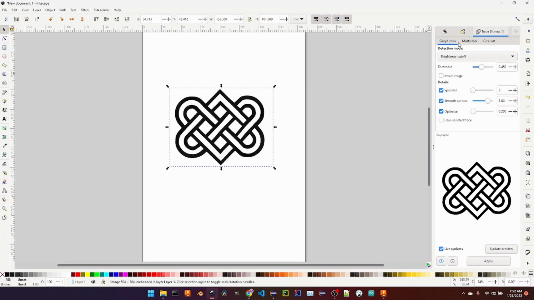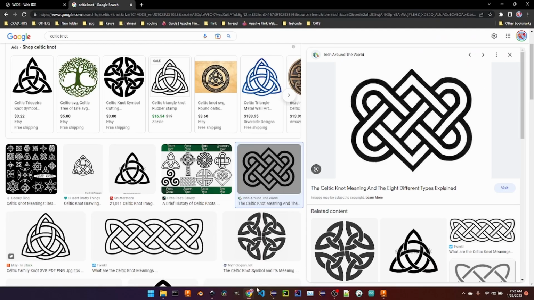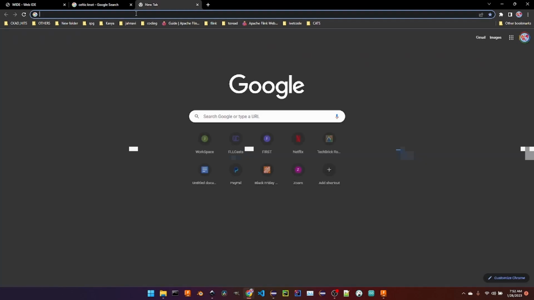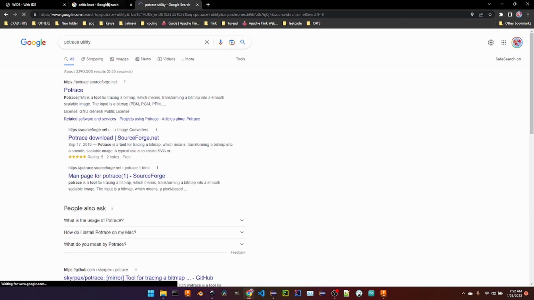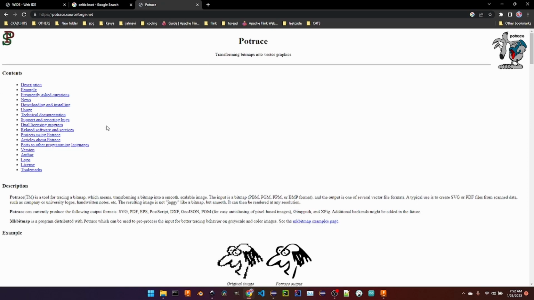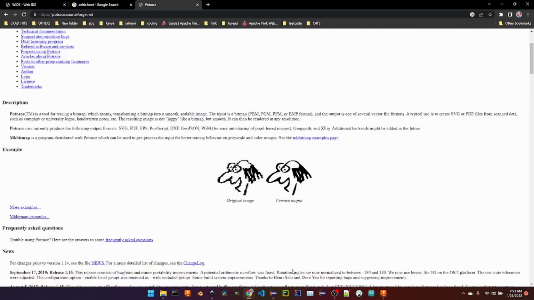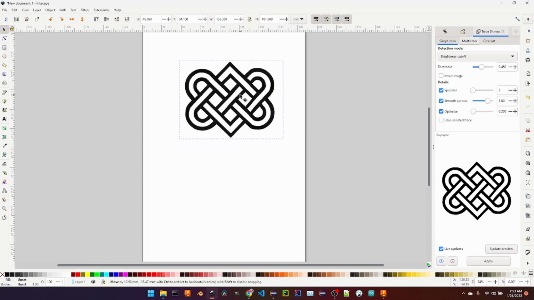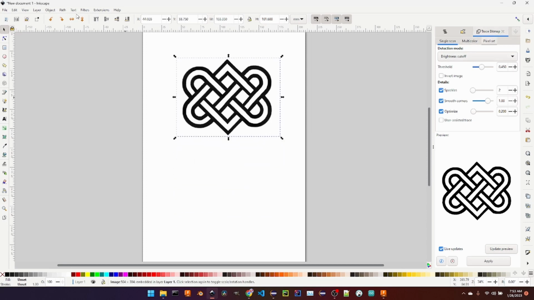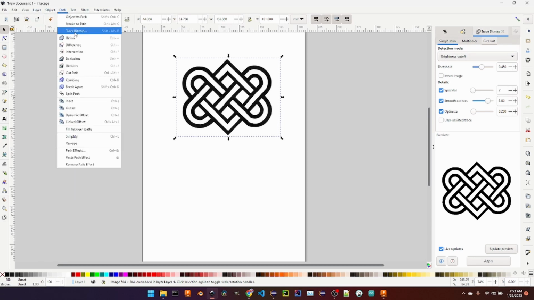Inkscape already has a trace bitmap feature. Trace bitmap is built on a project called Potrace. You can download it, and sometimes it doesn't work, so you can use the Potrace utility. In the Potrace utility, you can convert images too. You can run Potrace as a command line tool, and you can read about Potrace here, or you can go to Inkscape. In Inkscape, you can just take the image, and it has a trace bitmap feature. I think it's somewhere in the Path menu, Trace Bitmap.